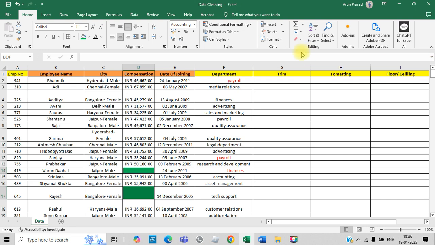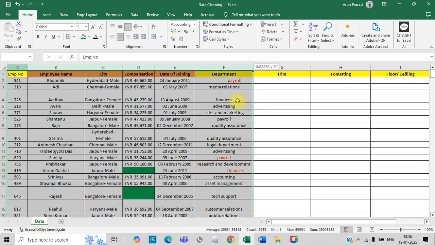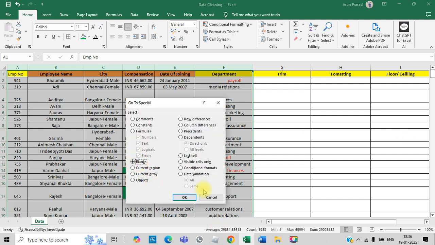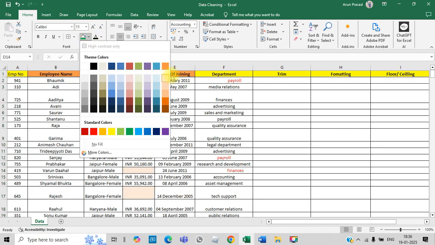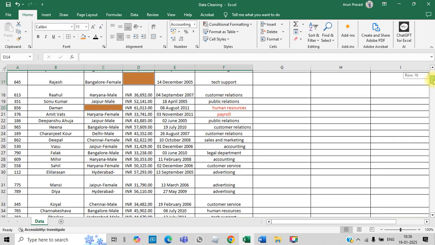What we can do is select the entire data set, from here to here. Function F5, Special, select Blanks. Blank cells will get selected, and then we can change it to a different color. Now you can see the empty cells given here.